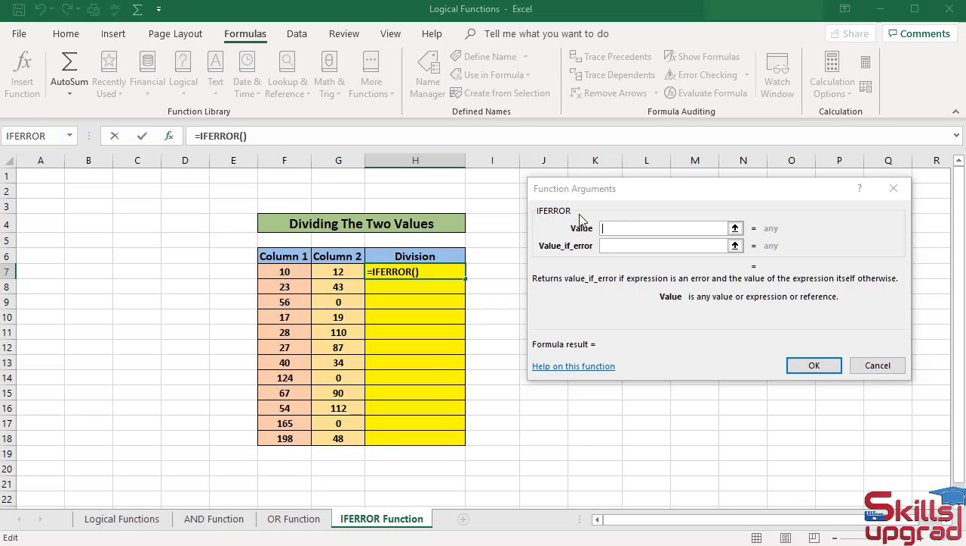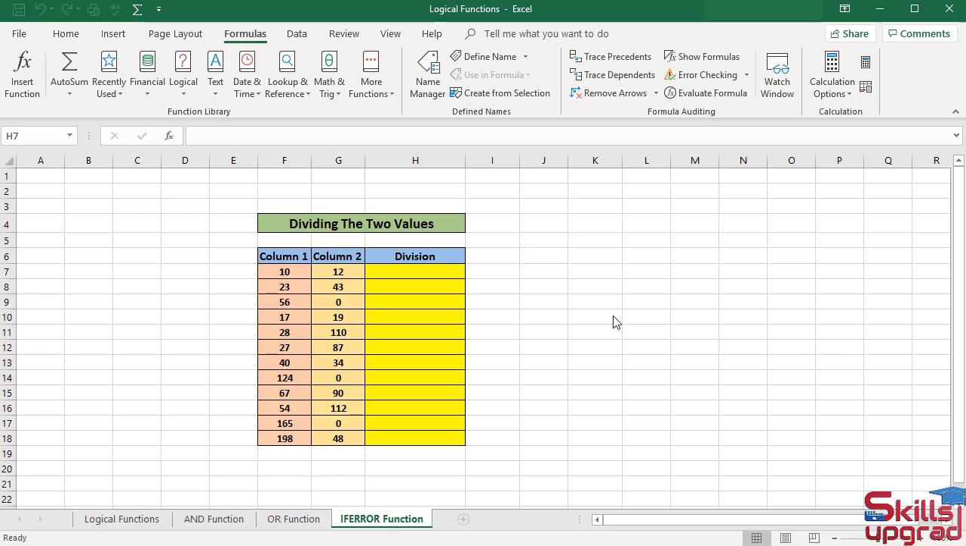This is the name of the function. This function has two arguments. In the Value box, type the expression. In the Value if error box, type the error message. Click Cancel. Activate this cell.